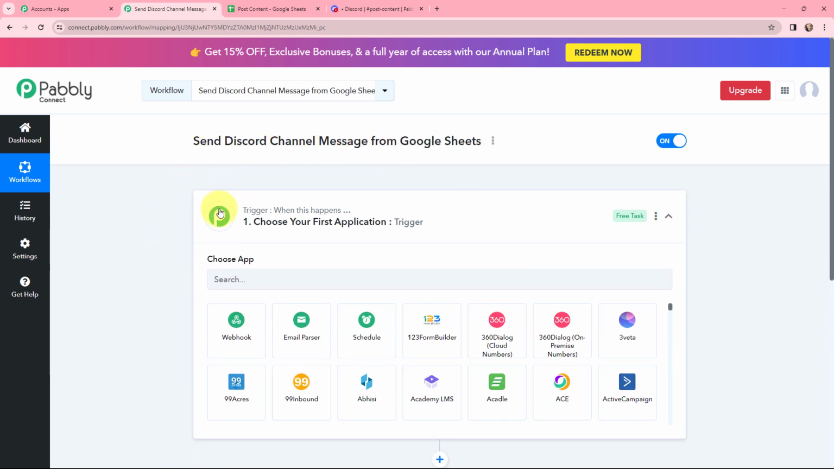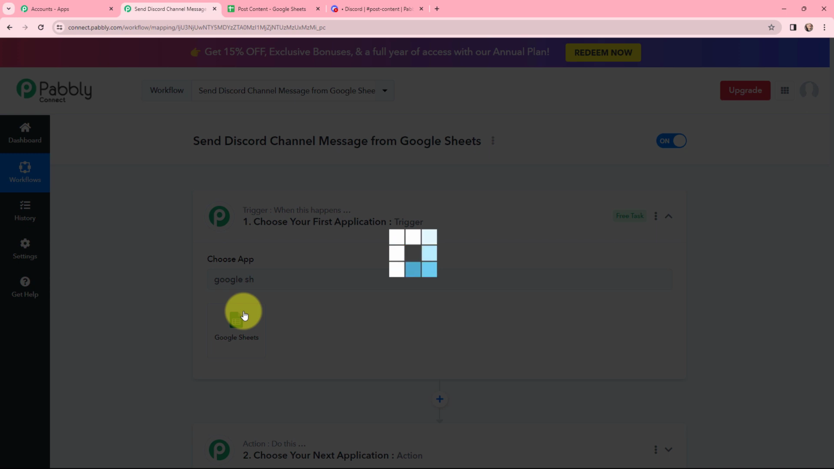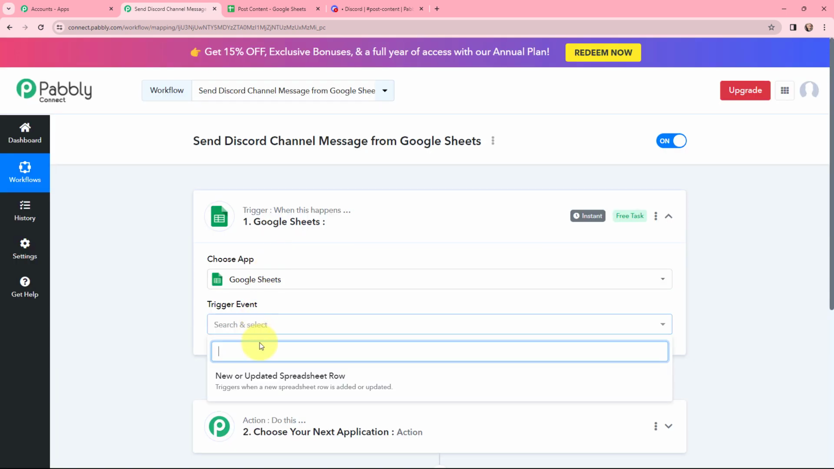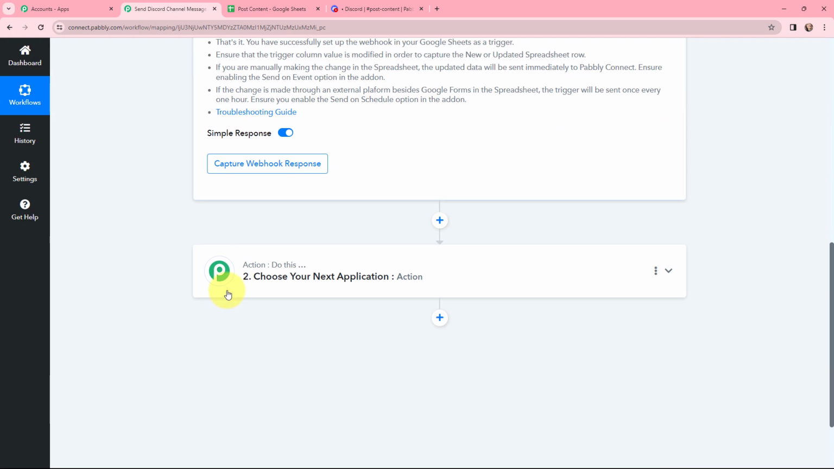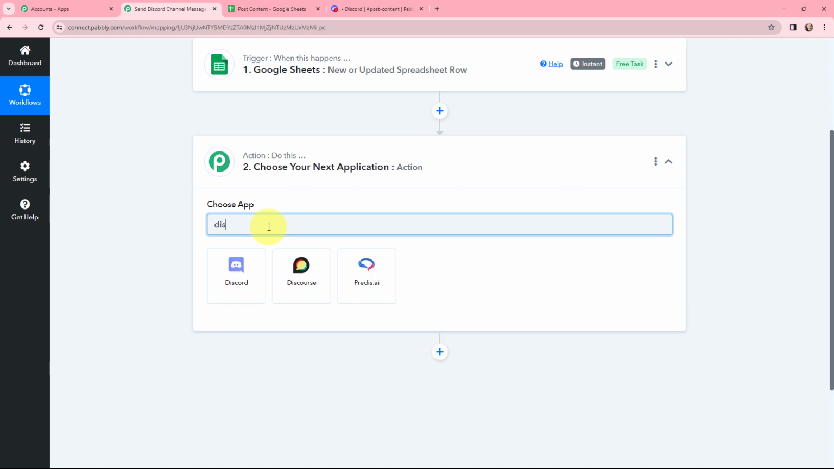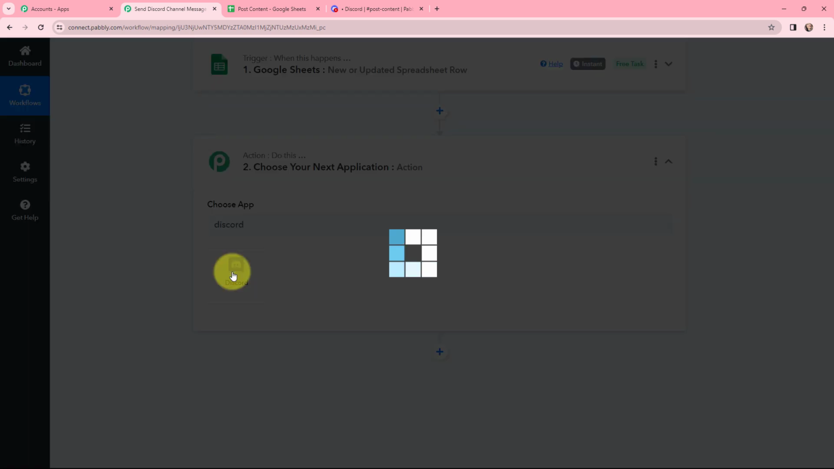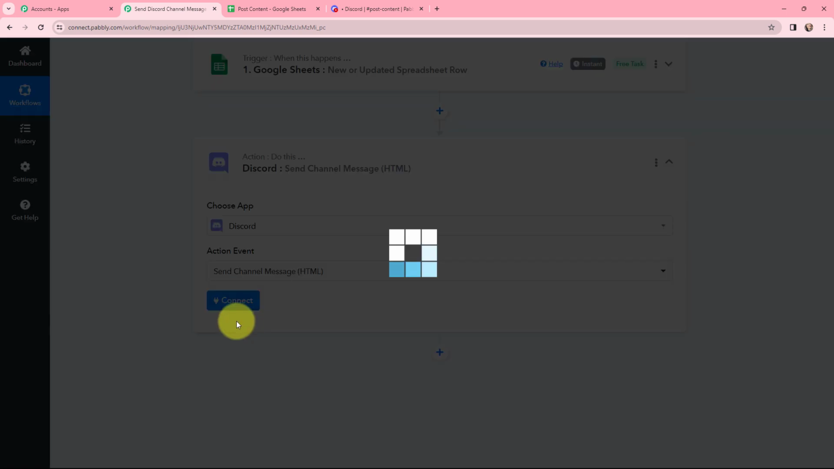So now moving to my use case, that is to send Discord channel message from Google Sheets. Here in my trigger window, I'm going to use Google Sheets as my trigger application, and here it is. And now the trigger event will be new or updated spreadsheet row. Now moving to the action window, as I want to send a channel message to my teammates on Discord, Discord will be my action application. And the action event will be to send channel message.